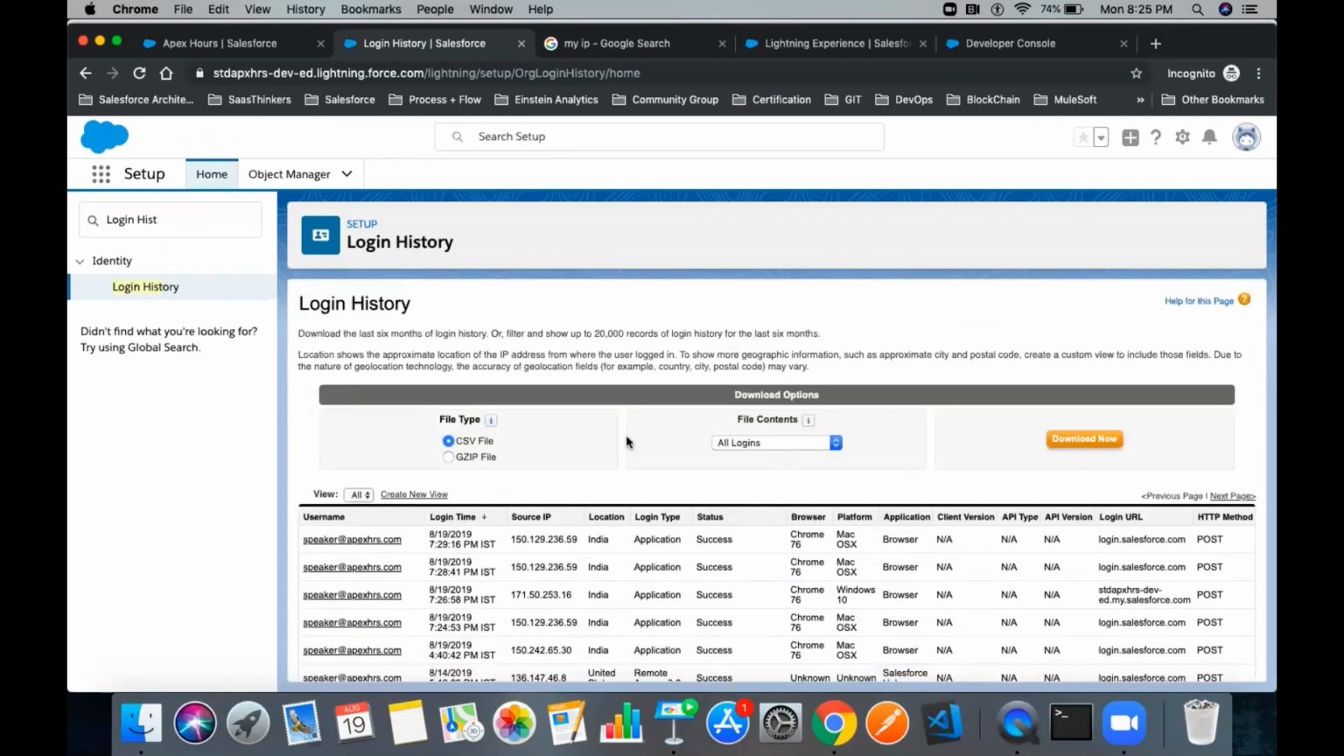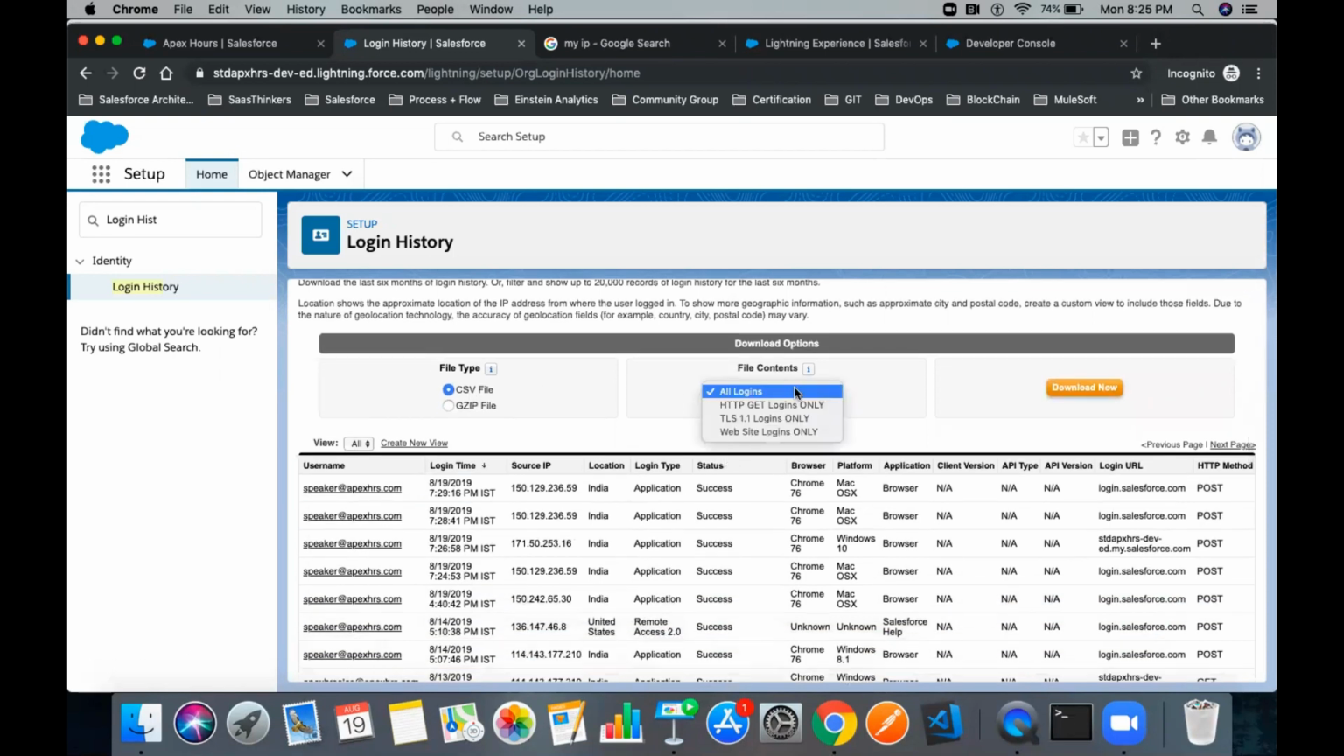And you can also download in the form of a zip file or in the form of a CSV file. And then here in your content you can see what kind of information you want to get. Either you want to see website logins only, or you want to get all the logins, and you can download that information in CSV form or zip file, and extract that information for your purpose.